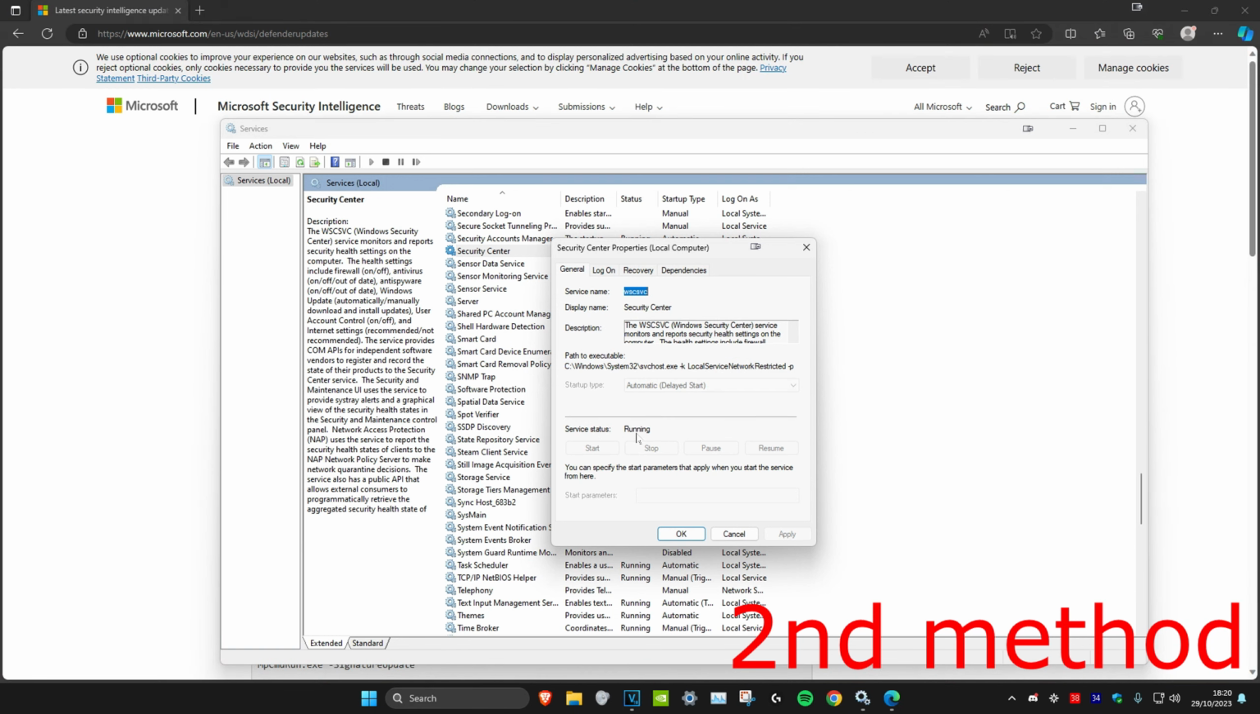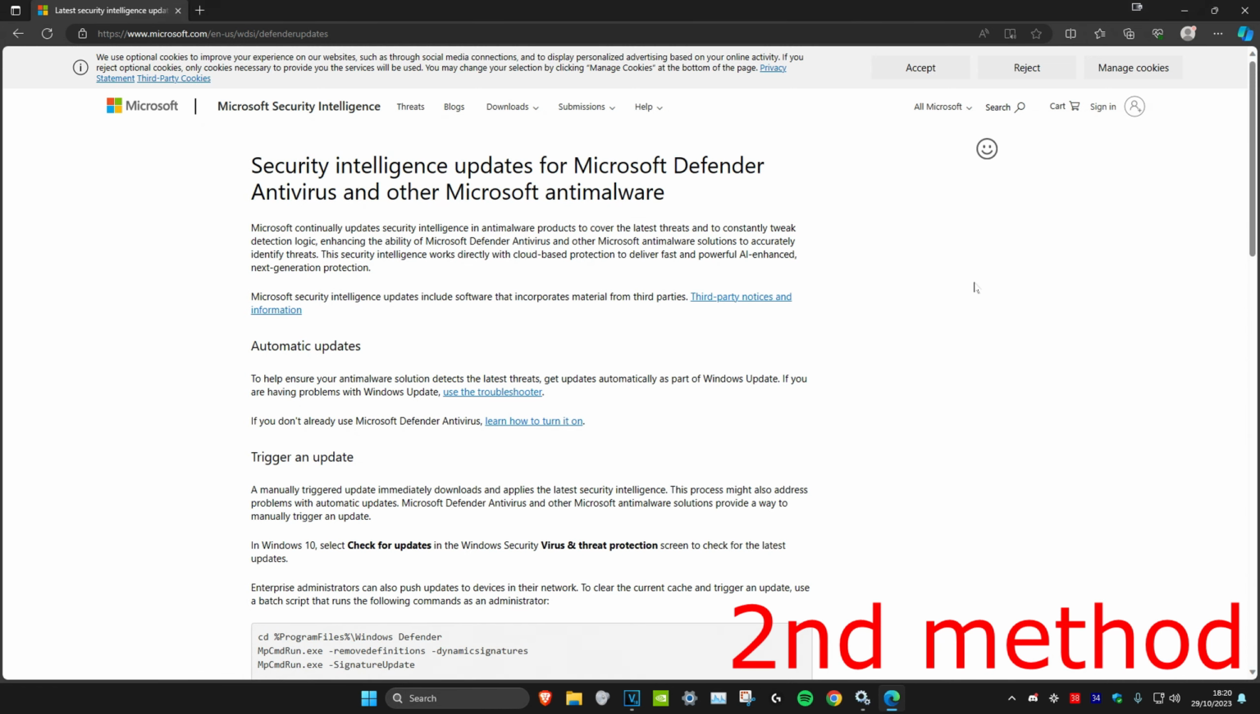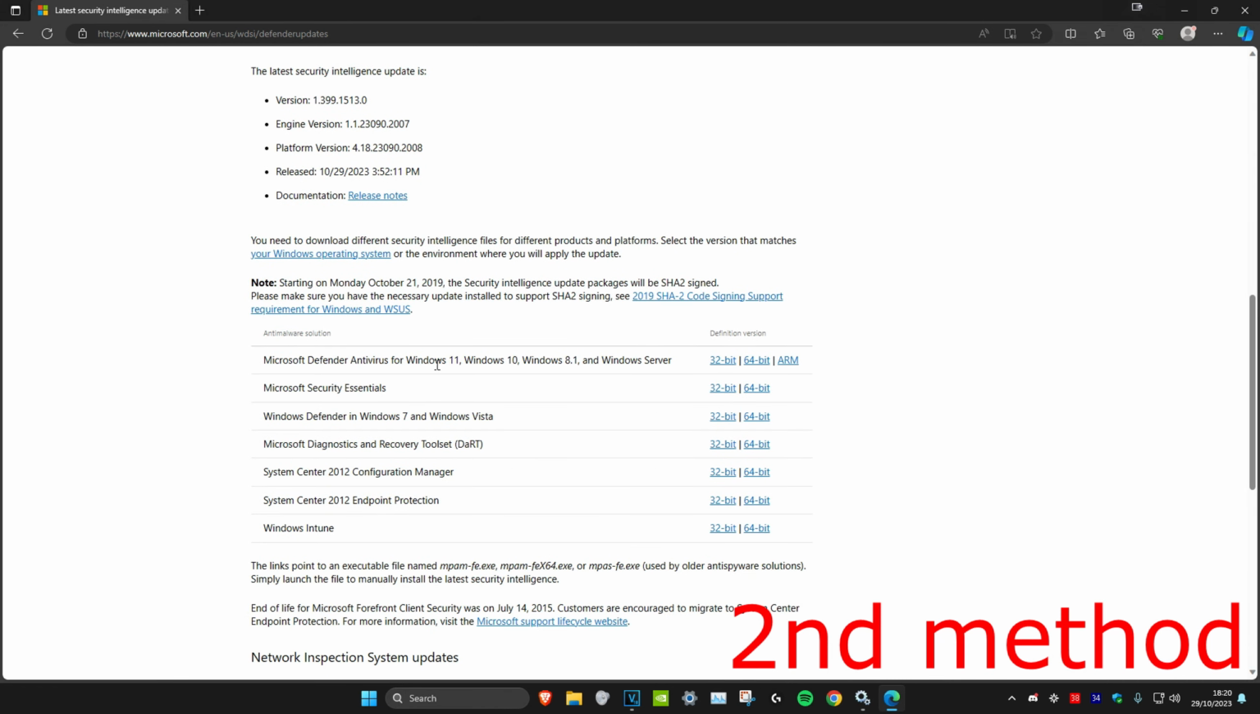If the service status still doesn't say running on it, then you want to head over to the link in the description below. Once we're on this, we're going to scroll down, and then you want to download this one, Microsoft Defender Antivirus Windows 11, for either 32-bit or 64-bit.